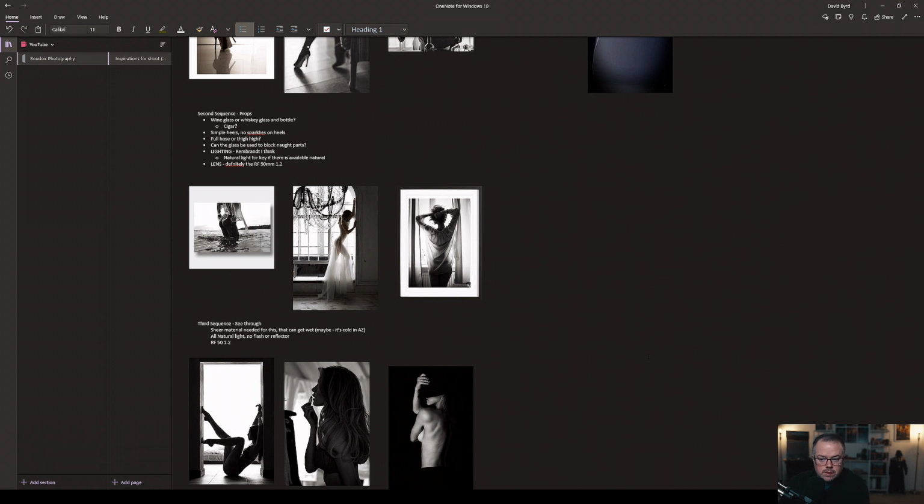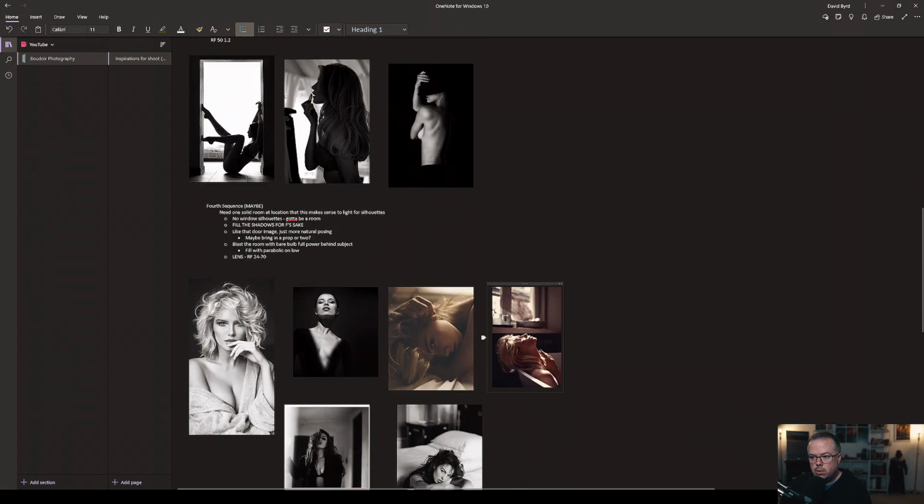I wrote some notes about the lighting: all natural light, no flash or reflector, because I want that natural light to really help to intrinsically tell the story here, of some of that silhouette kind of feeling a little bit and seeing through stuff without trying to balance flashes and all that good stuff. And then I wrote a lens choice of the RF 50 millimeter 1.2, because again, I think some shallow depth of field might be in order.